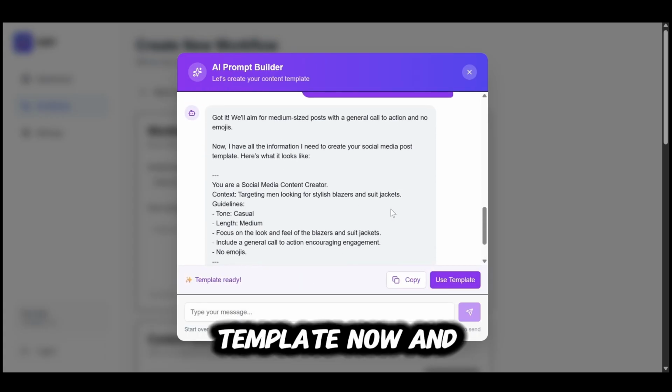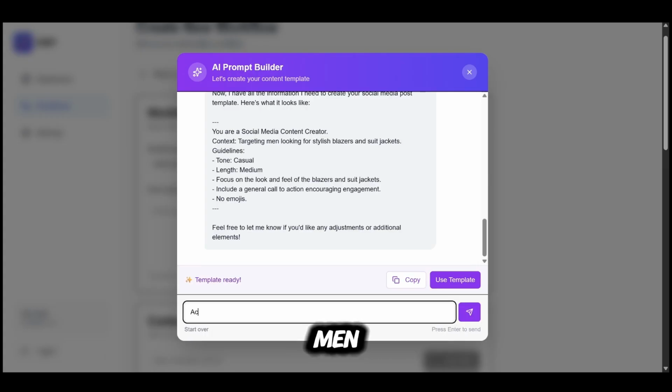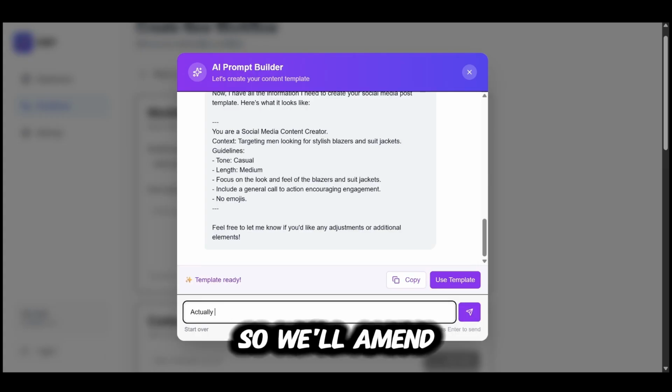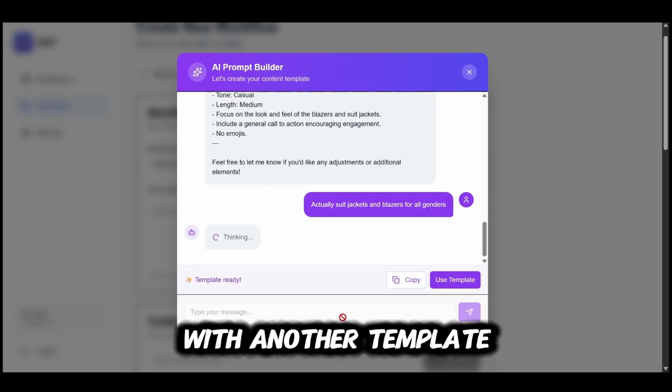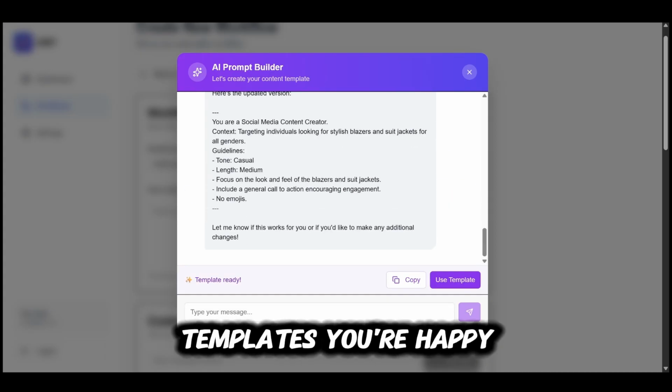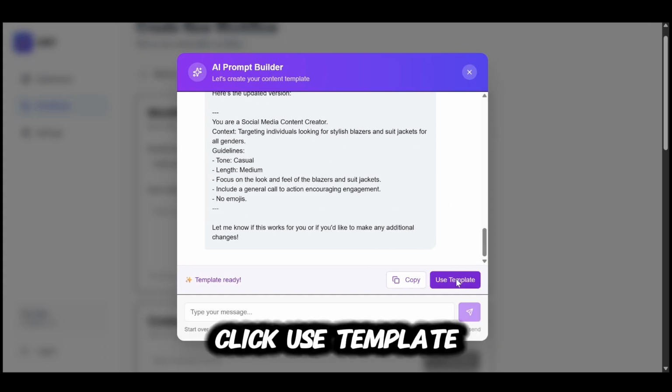So there's your template now, and it says targeting men, but we actually want to target women as well. So we'll amend that and say we want to target all genders. And then it's going to come out with another template. And now if you're happy with the template, you can just click use template.